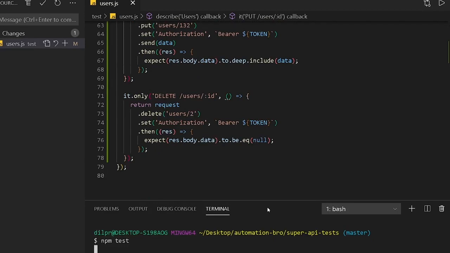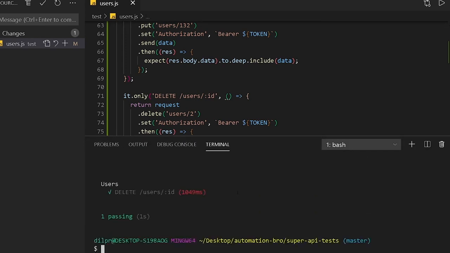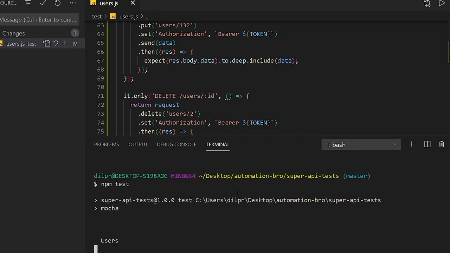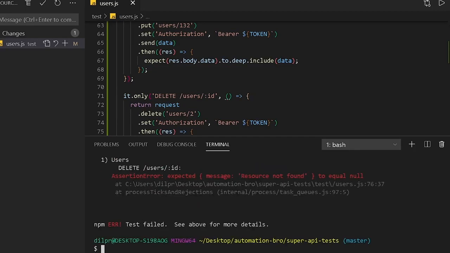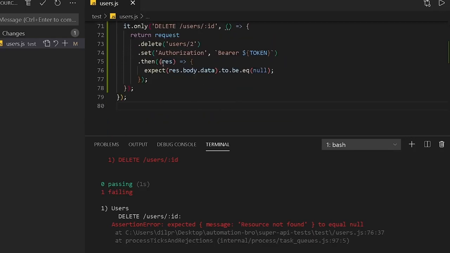This should pass. Yep, it passed. If I run this again, let's see. And it failed. Because this time we do not even find that user, right? We couldn't find that user because that resource doesn't exist. So that's what I meant. If you hit that same test again, you will run into an error.